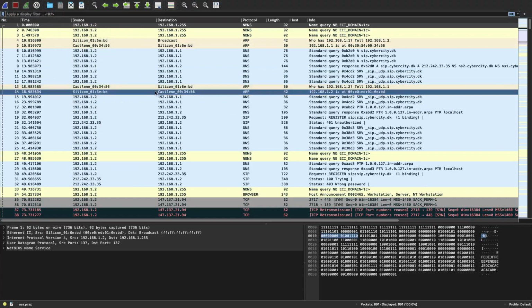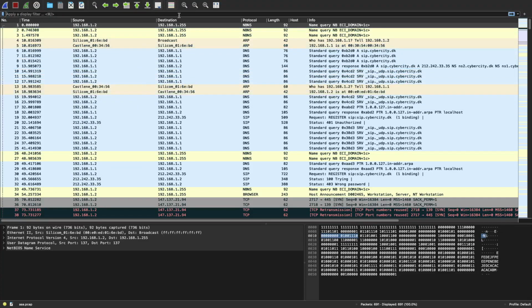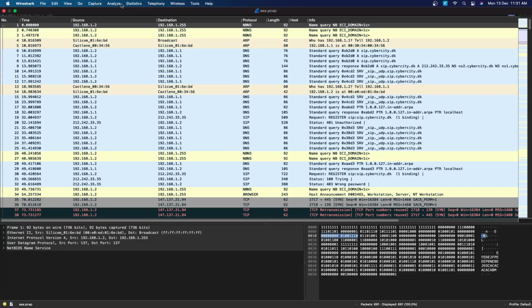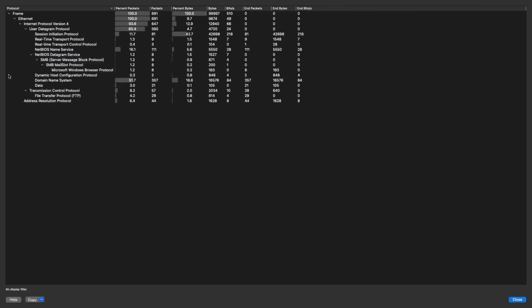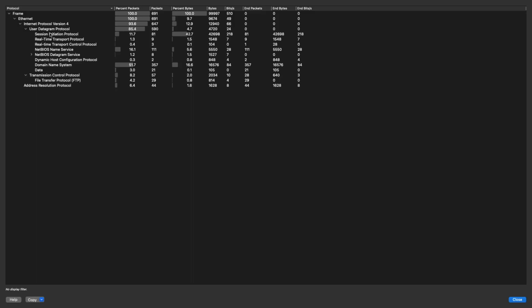To discuss UDP, I can select any SIP packet. The first thing you can do is go to Analyze, Statistics, and select the protocol hierarchy. There you can see how protocols are encapsulated. You can see here what protocols in this capture file use UDP transport, or what application layer protocols are encapsulated into UDP.